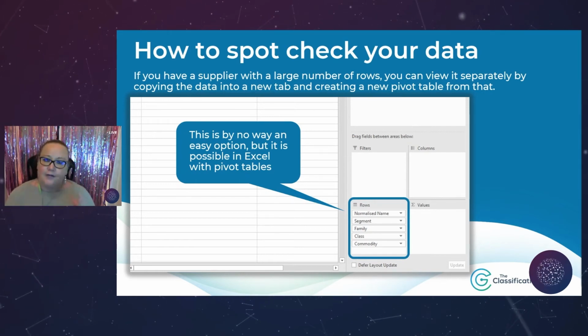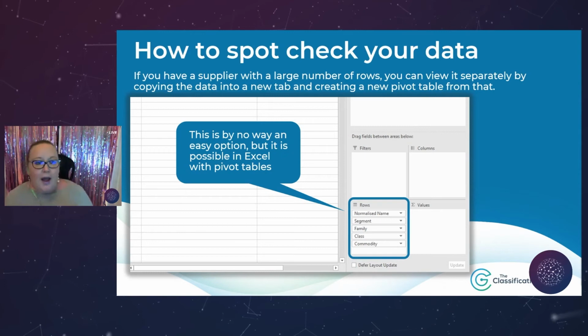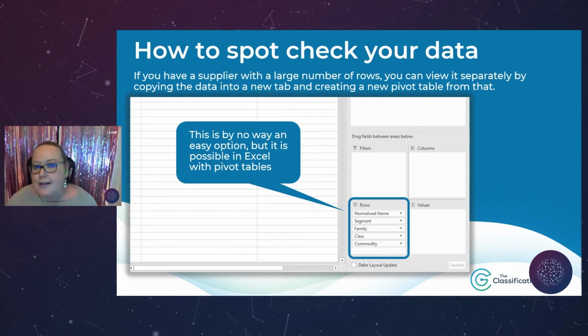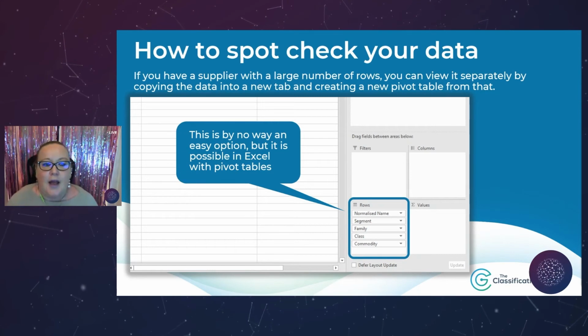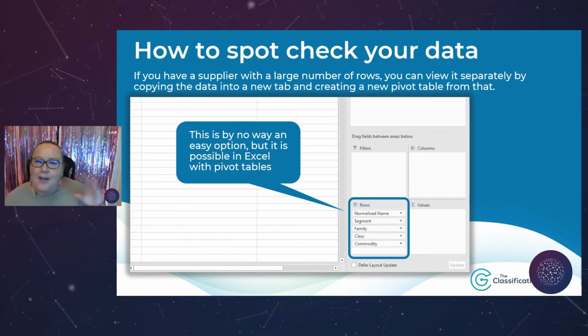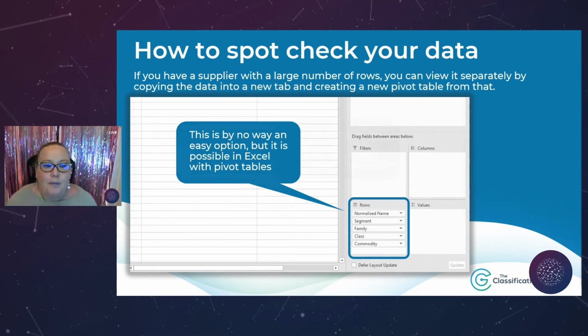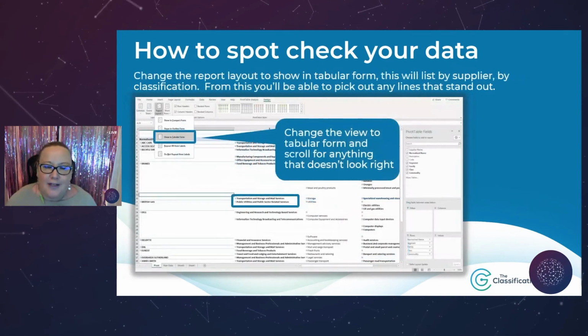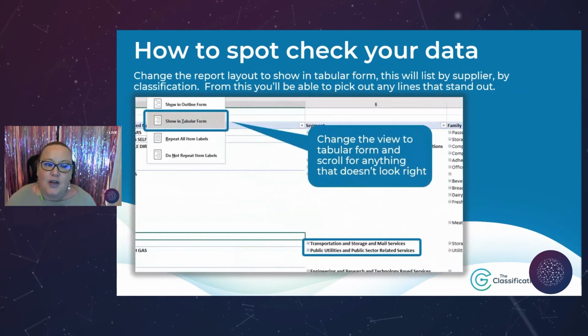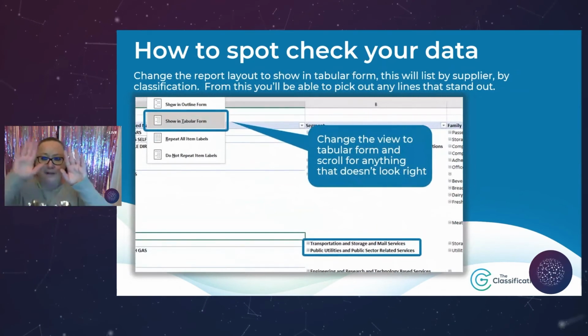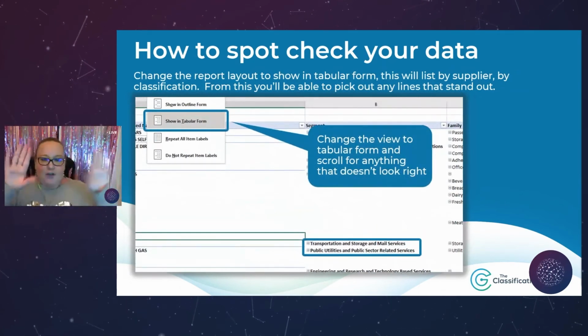So in the case of supplier classification, I would have my normalized name and then the levels of the categorization. And what that means is that's going to aggregate the data down. But when the table first appears, it's not in a great format. So what I need to do is change that to a tabular form so that I have my suppliers and then my categorizations along that way.